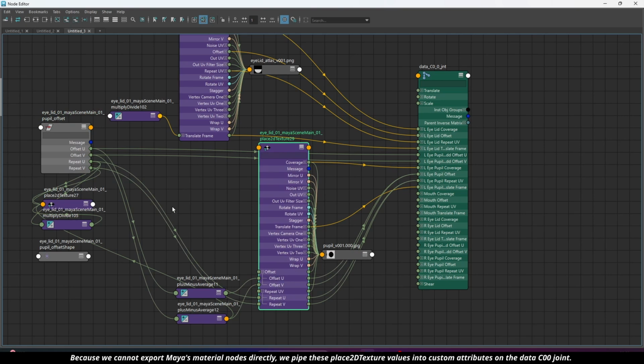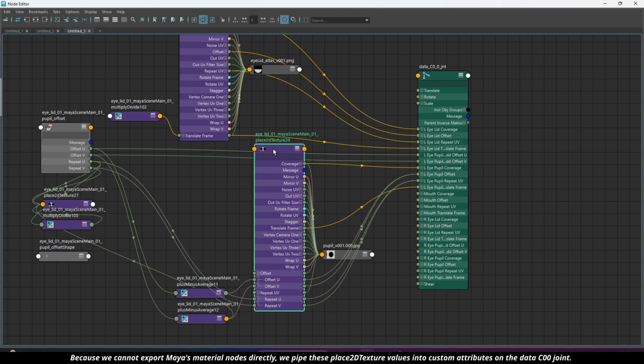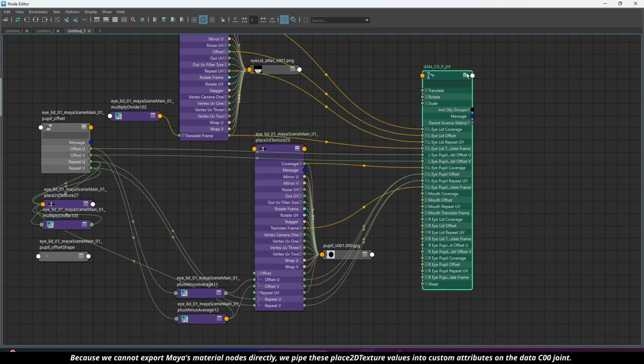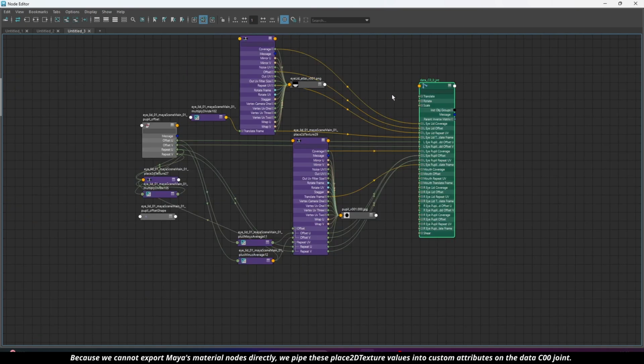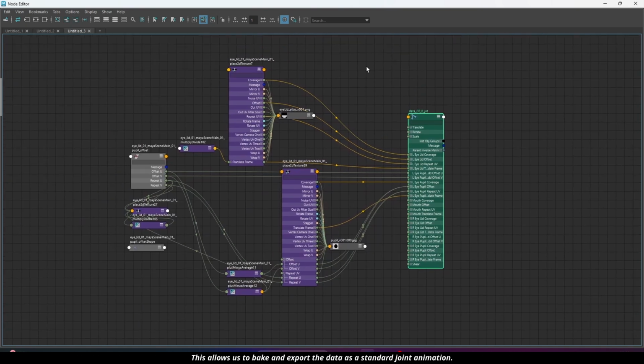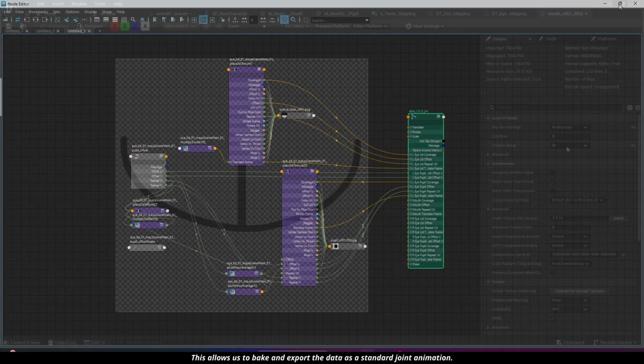Because we cannot export Maya's material nodes directly, we pipe these place 2D texture values into custom attributes on the data C00 joint. This allows us to bake and export the data as a standard joint animation.